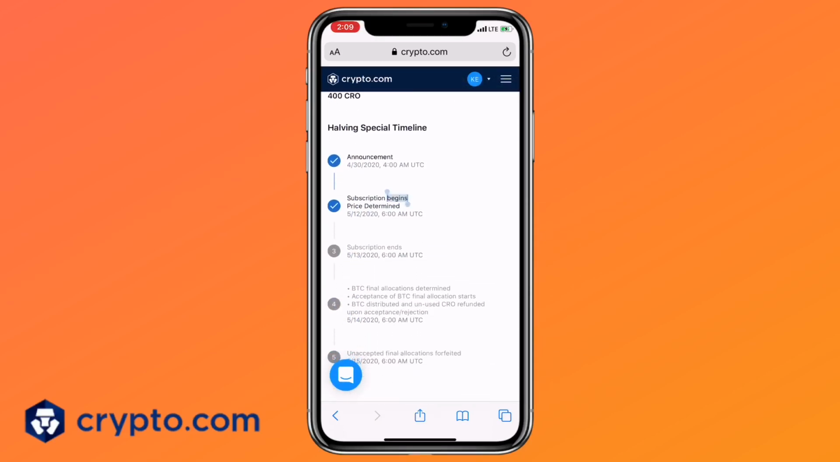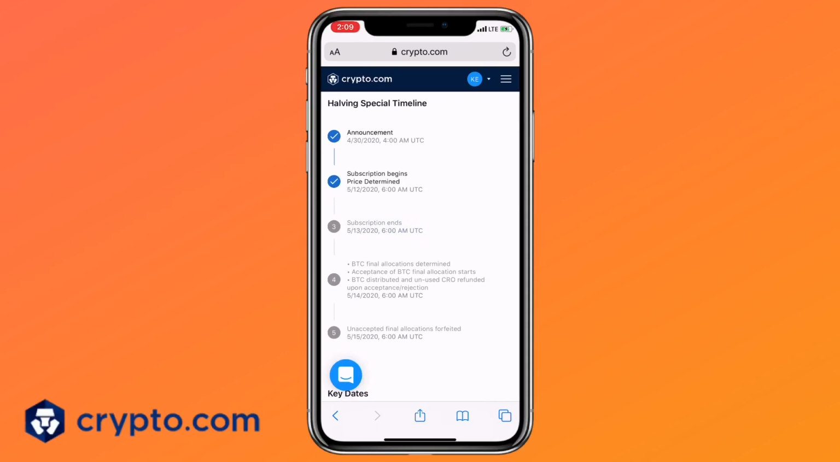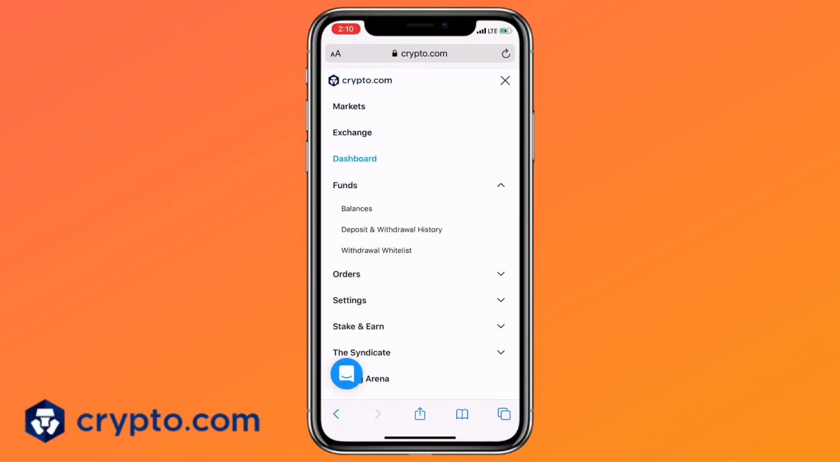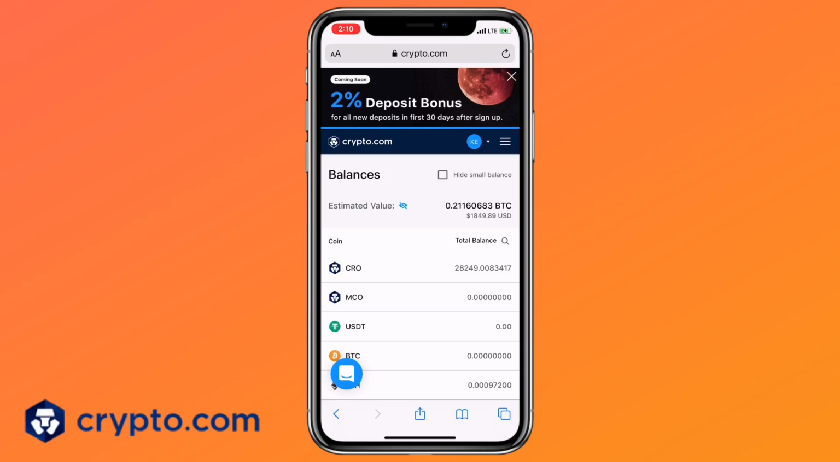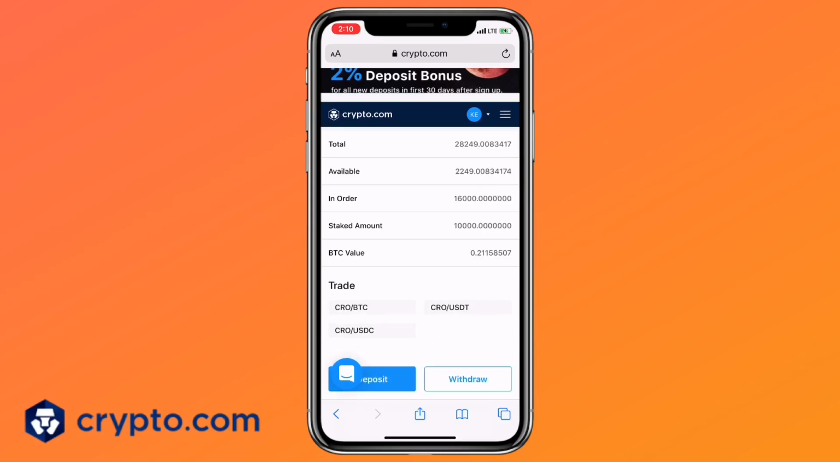So you can see here the timeline. You were able to subscribe on the syndicate. So now let's go ahead and check if it's successful. So go to your balance and click on CRO. So under CRO, you will see there the in order. So that is the amount of CRO that you just allocated for the syndicate.